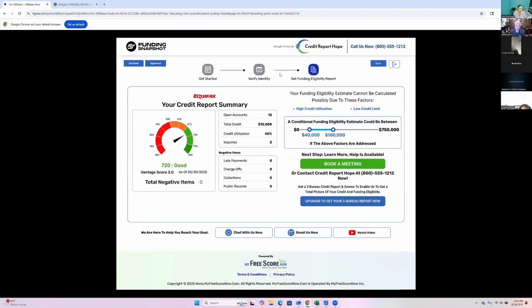Now, another person may get this message: your funding eligibility estimate cannot be calculated, possibly due to these factors. So we started to add why they may not qualify, right? The qualifying criteria could be: if your credit utilization is 30 or lower, that's good. If you have 0 negatives, that's good. If your report history is more than 15 years, even better. Those are the top qualifying things, then there's kind of a middle ground, and then there's, nope, you don't qualify. Since we understood that, we know why it may not have qualified, so we'll display to you why it probably didn't qualify.